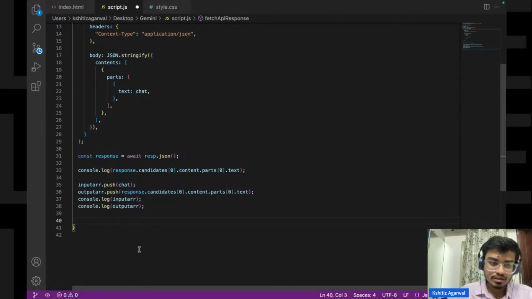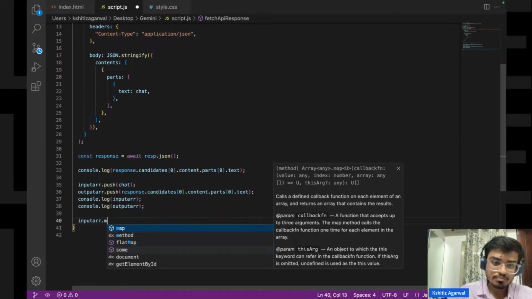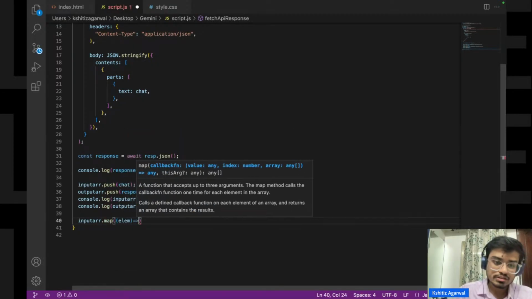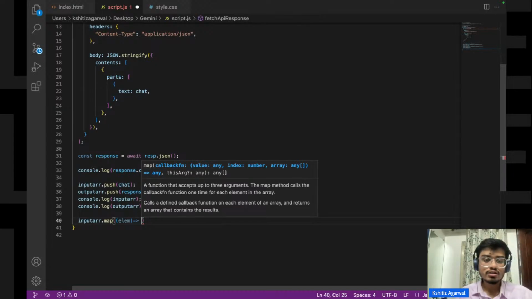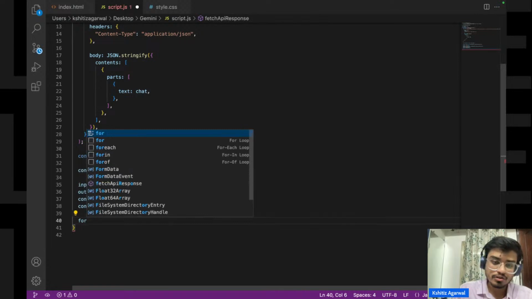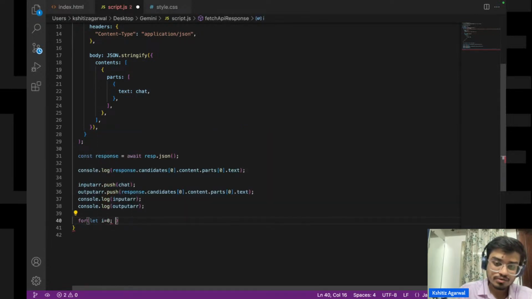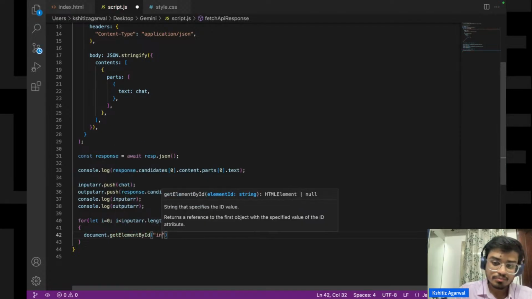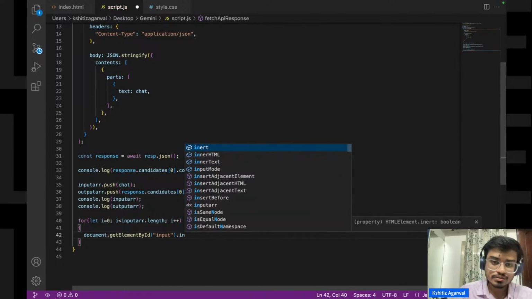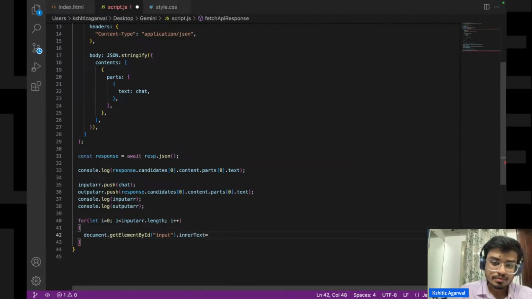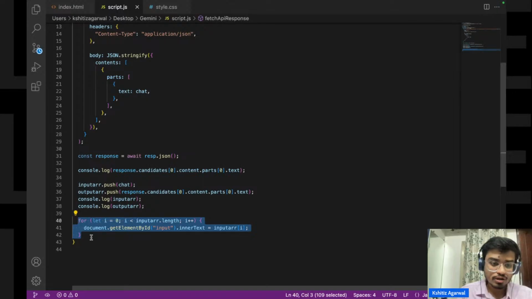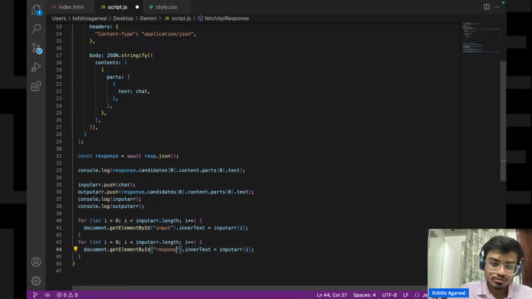Let's try input arr dot map. This is something I'm not sure if you guys would know or not, so let me use a simple for loop, because most people are aware of for loops. I less than length, I plus plus, document dot get element by id input dot inner text is equal to input arr at I. Similarly I'll do for output arr. Let's check if this works.